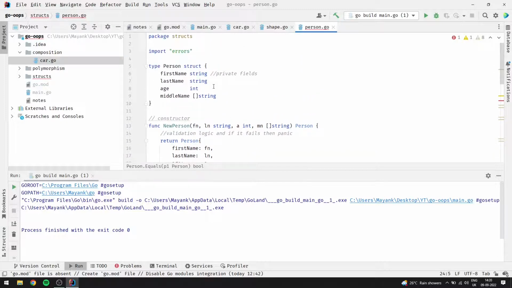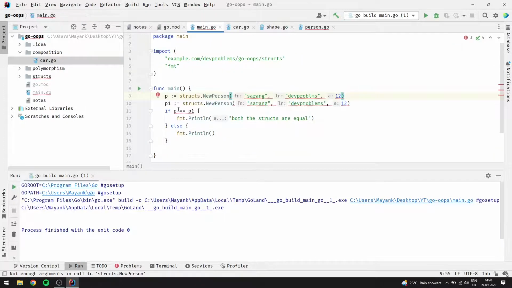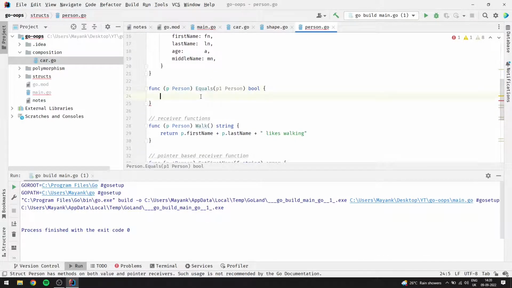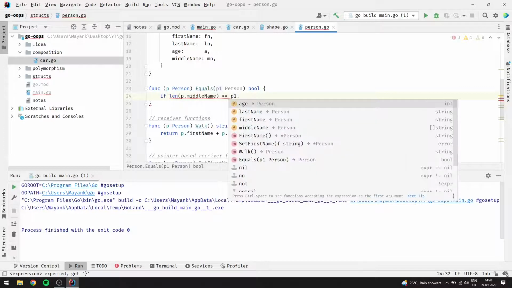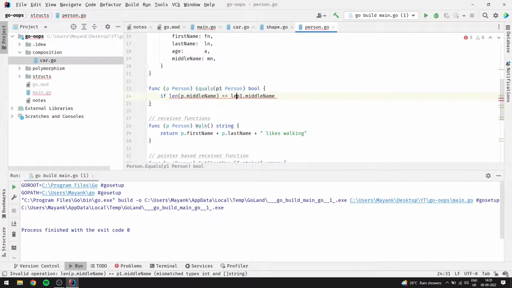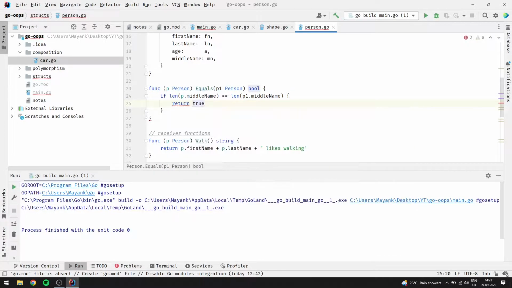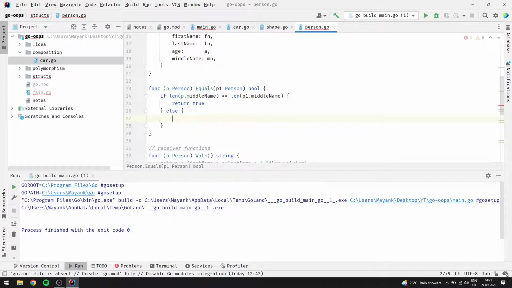So if you have primitive data types, you can directly compare using the equality operator. And if you don't have primitive data types, or if you have something like a slice inside the struct and you want to compare, then create a new function called equals, and you can give out the comparison result over here. So I will write length of, let's say, p dot middle name is equal to p1 dot middle name length. If both are equal, then just return true, else return false, or you can just directly return it here.